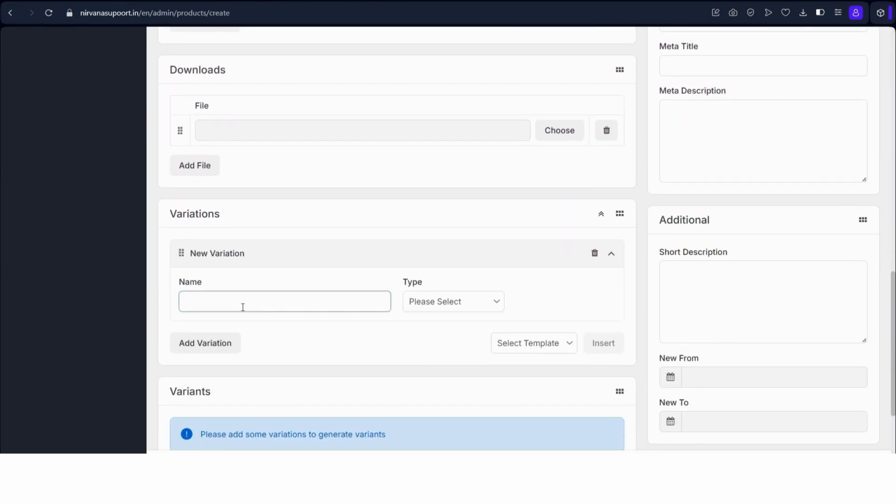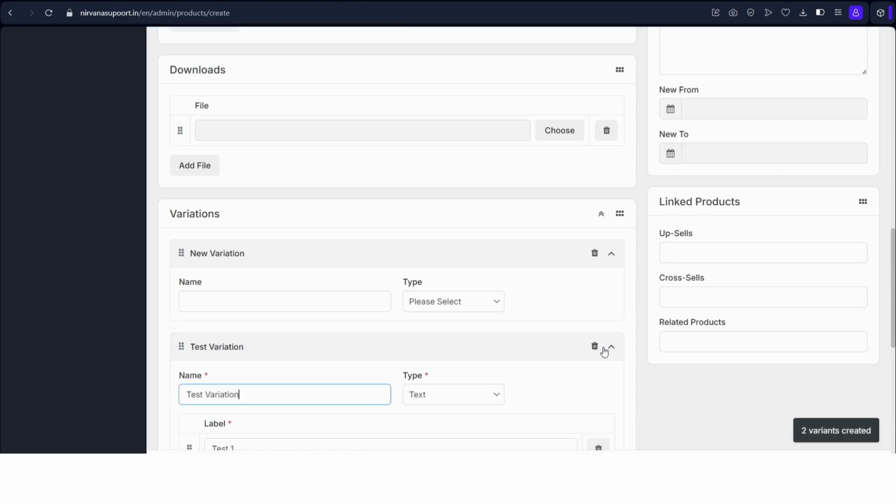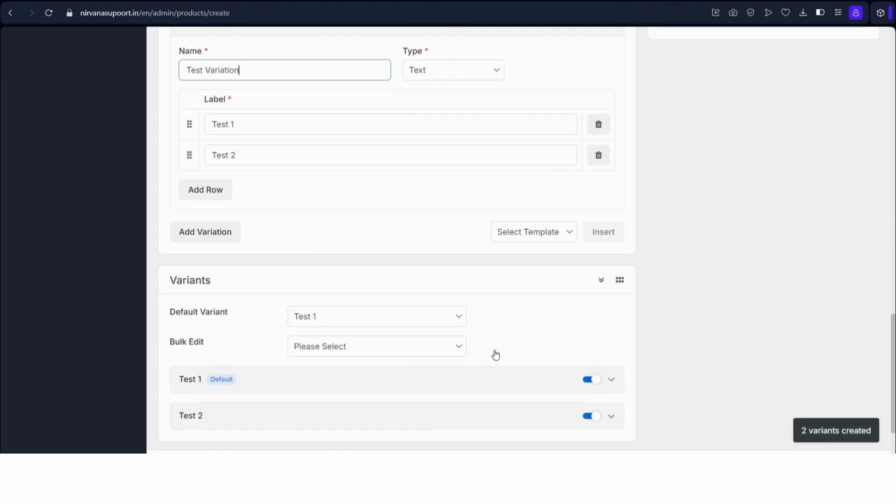Now we'll create a different variation of this. So the variation would be test variation. Now if we insert it, it will show test 1 and test 2.